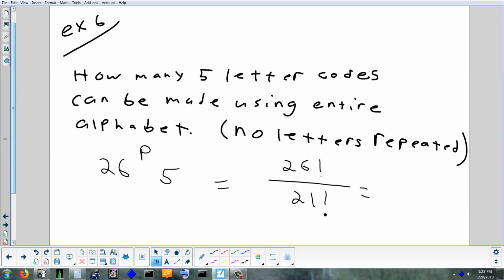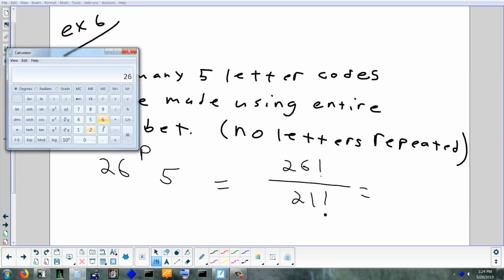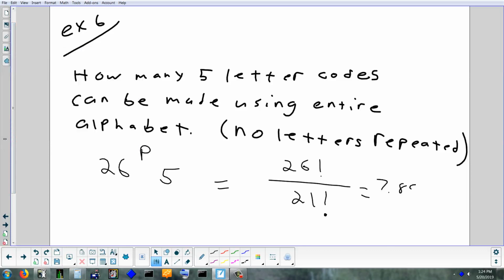So if you were to write out the entire top and the entire bottom, you'd have 26 times 25 all the way down. From what number down is everything going to cancel? Yeah, everything from 21. So all you're left with is 26, 25, 24, 23, 22. So it should be 7,893,000.